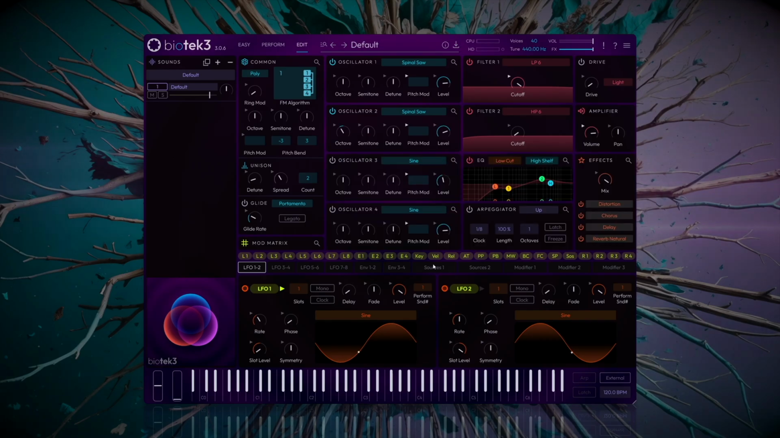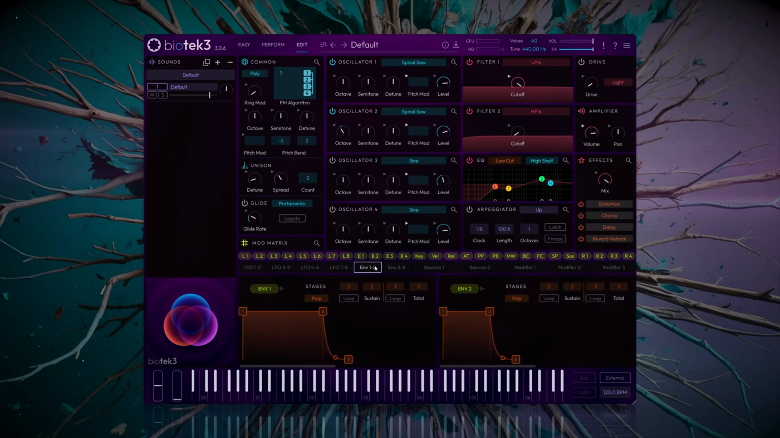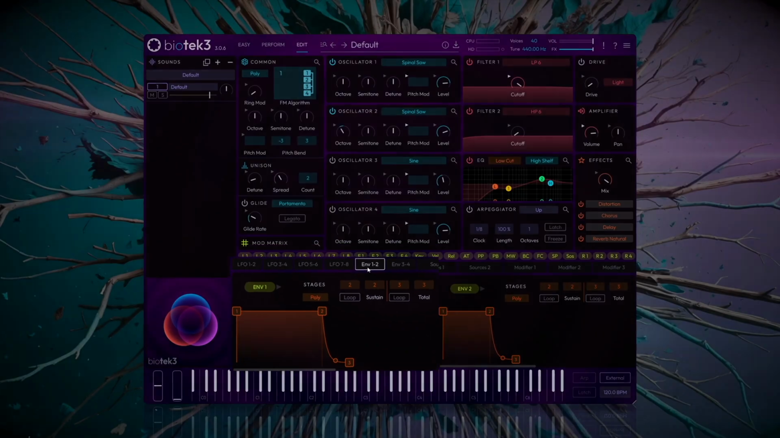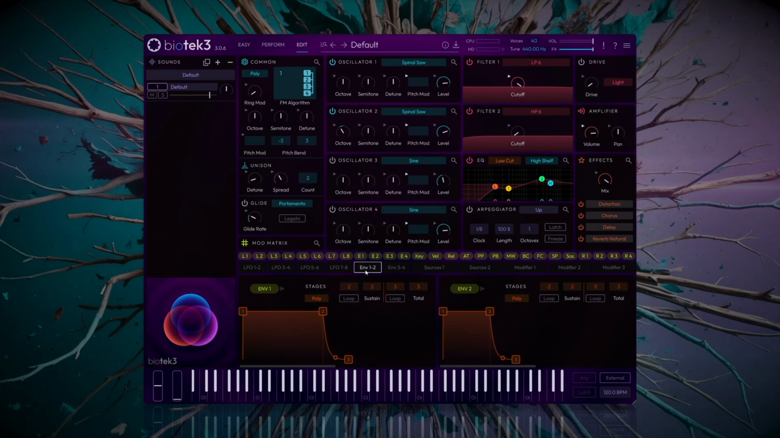Finally, we'll use envelope 1 to create a more defined attack. To start, click on the envelope 1-2 tab. The transient is the initial hit or click part of a sound that helps grab the listener's attention. Using an envelope to modulate things like pitch or amplitude can create a fast sweep that emphasizes this moment. We'll bring node 2, the sustain, right down and adjust the curve.